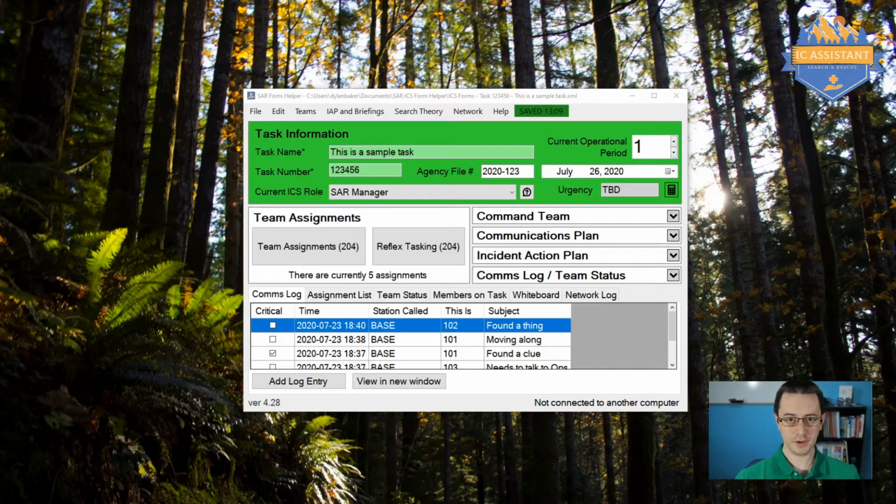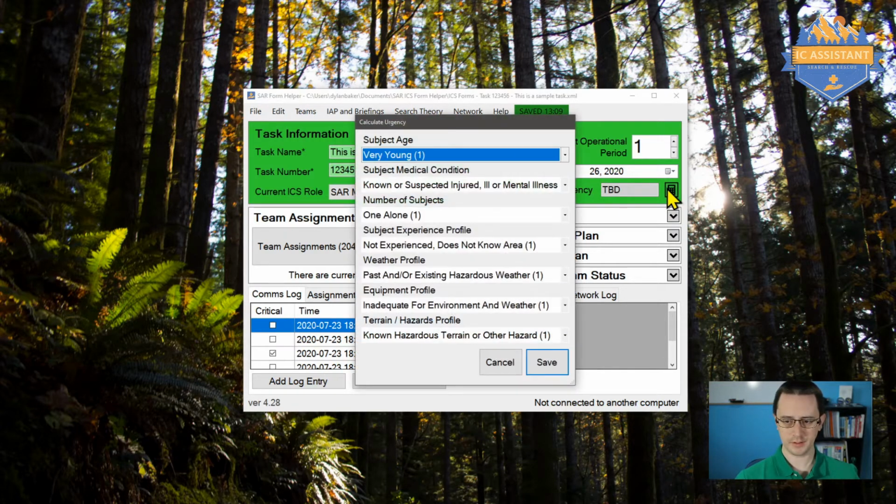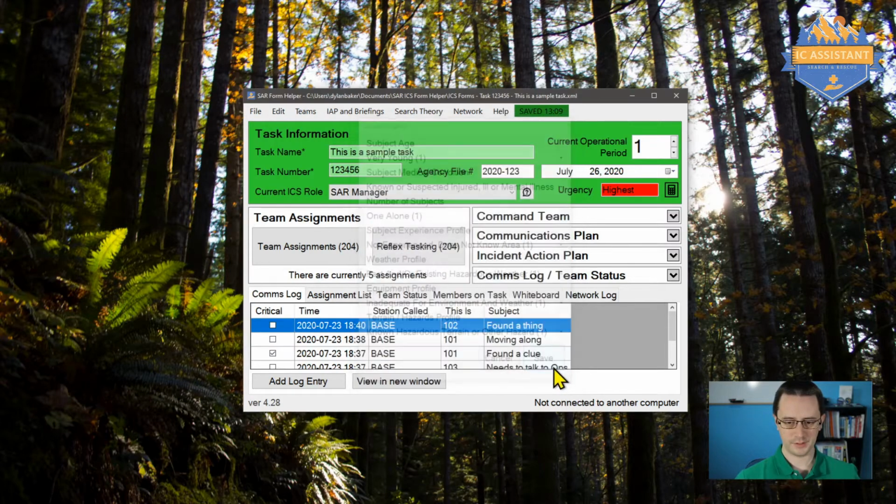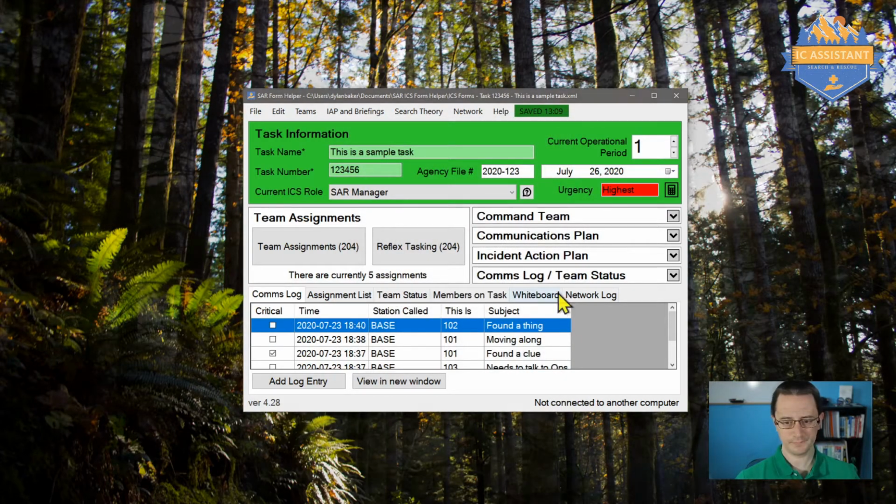Alright, so the first thing we're going to do is set the urgency of our task. And we'll do that right up here in the top corner, task urgency. Click on the little calculator button, just pick whichever options are appropriate to the task in question. You'll see these are the same ones that are shown on the ICS form. Just hit save once we're happy with those results.